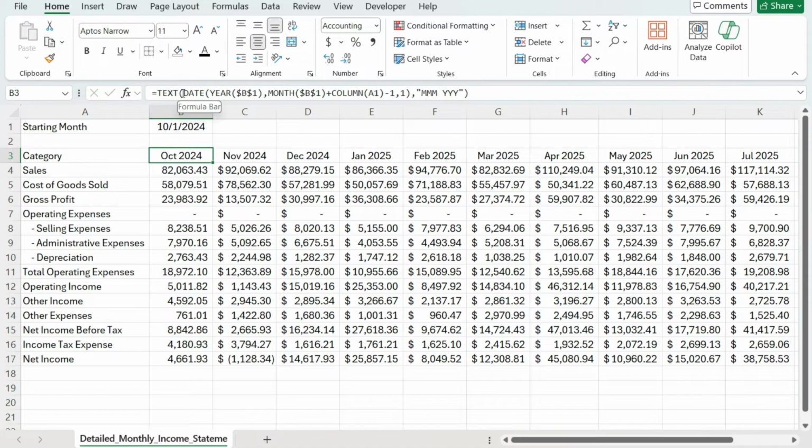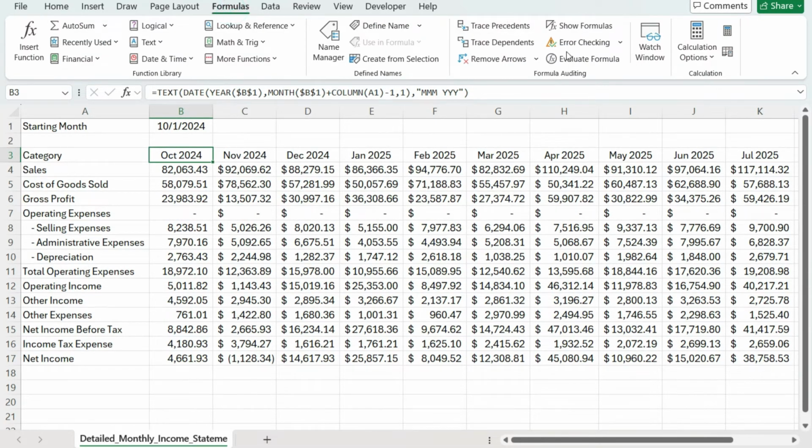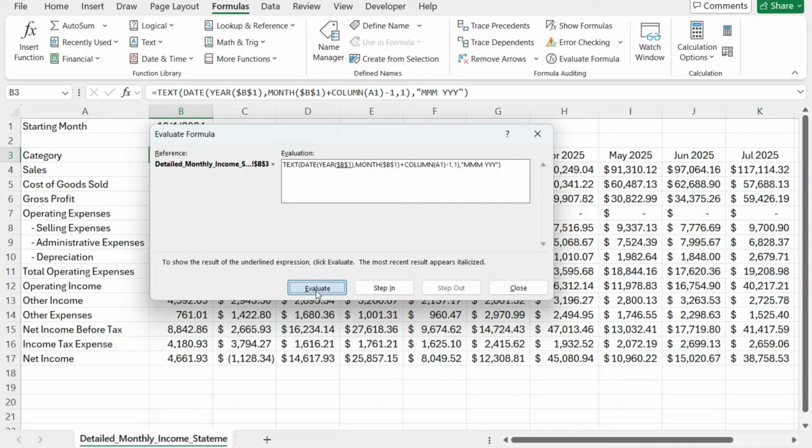So we did the date function, and I can actually go through the formula and evaluate it here for you. We're getting that year value, getting that month value, and then we're getting that column A1, which is just a value of 1. So we've got 10 plus 1, it's going to be 11, but minus 1, so it's already removing that effect. And so it's going to give us the 10th month of year 2024, and that first day. It's going to convert that into a month and year, and so we've got that as October 2024.